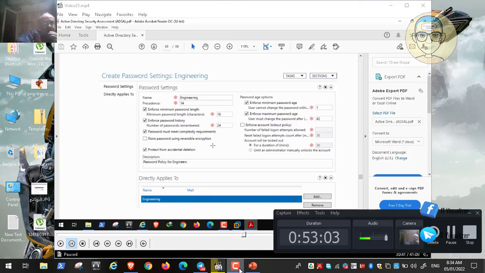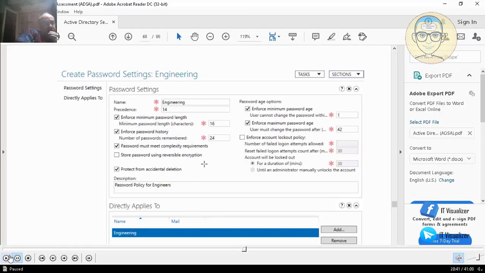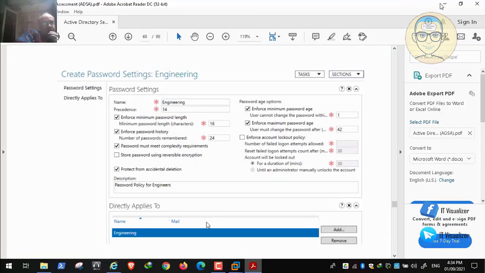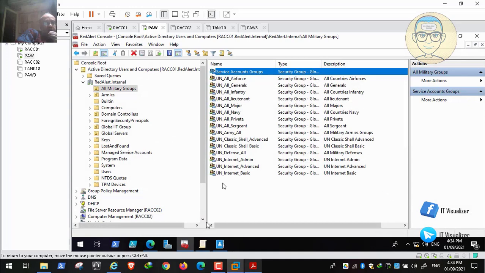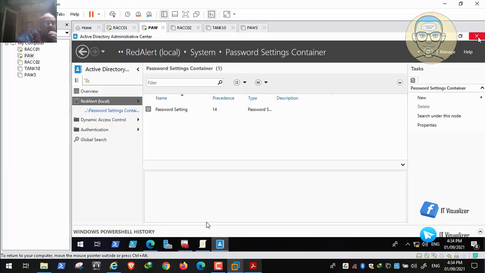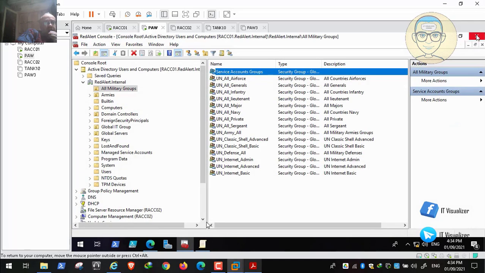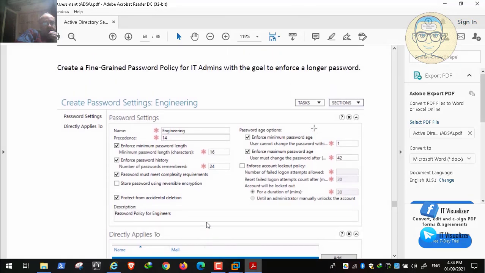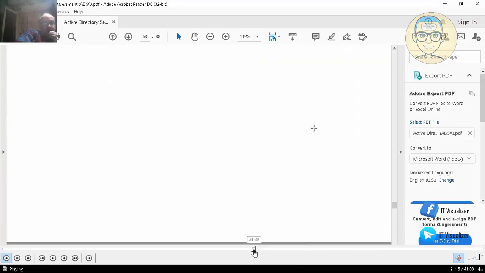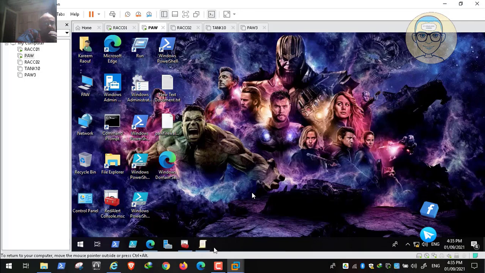Let me see how much time we have. Okay, so we have about 53 minutes. So anyway, we have configured this. So this is how we can apply a certain password policy to some users in our Active Directory. Okay, so these users will only have this password. Not all of the users in my Active Directory will have this. Okay, so anyway, let's continue with the other recommendations.